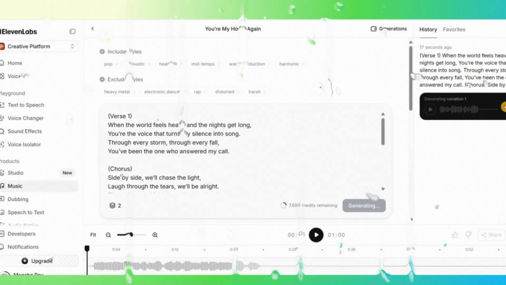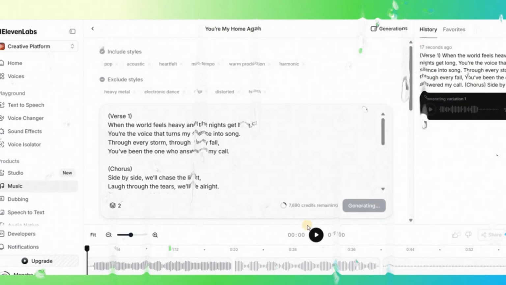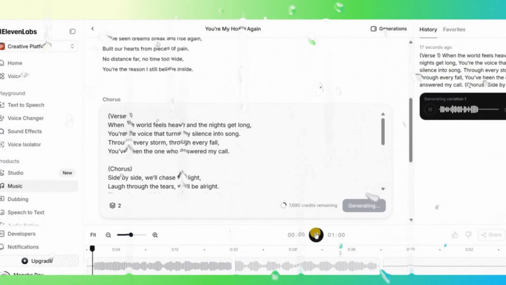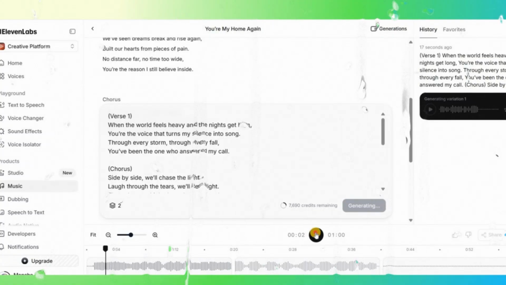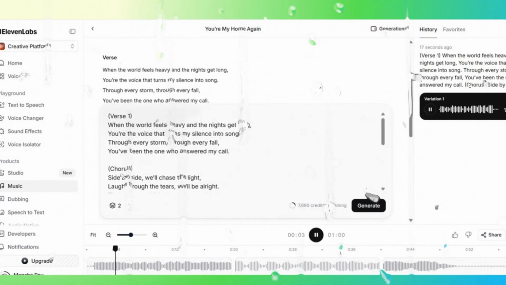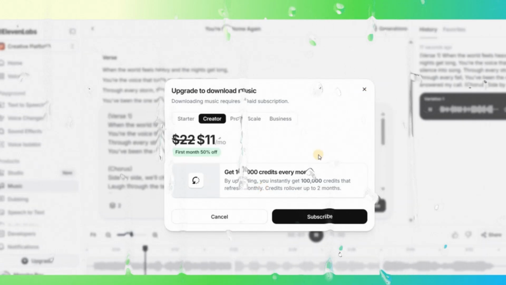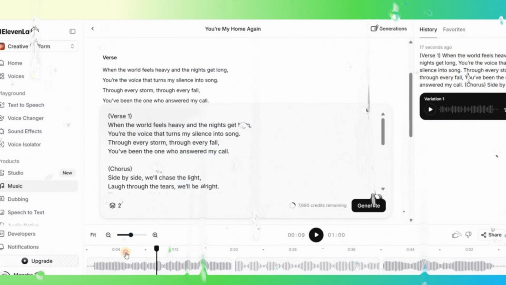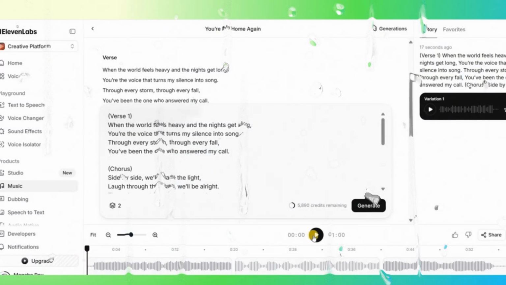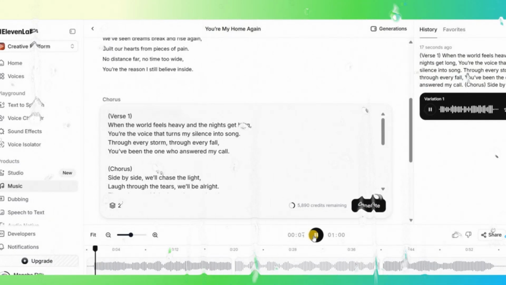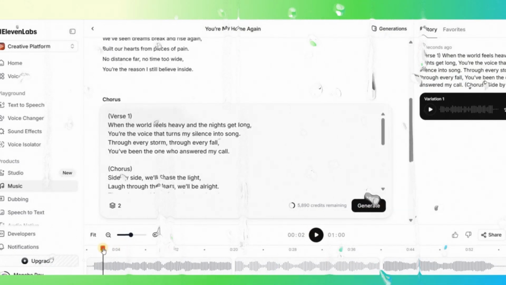So here's the complete song. When the world feels heavy and the nights get long, you're the voice that turns my silence into a song. Through every storm, through every fall, you...when the world feels heavy.